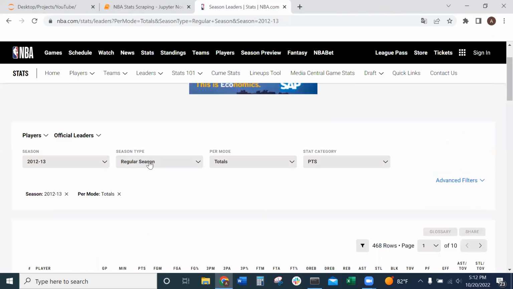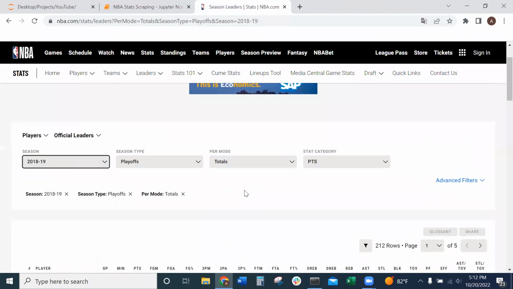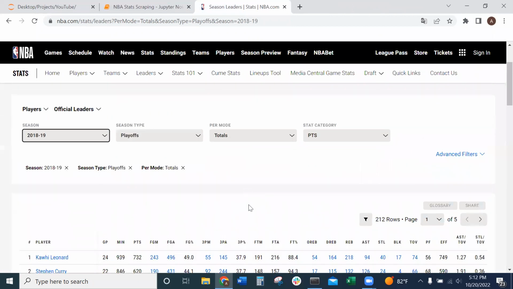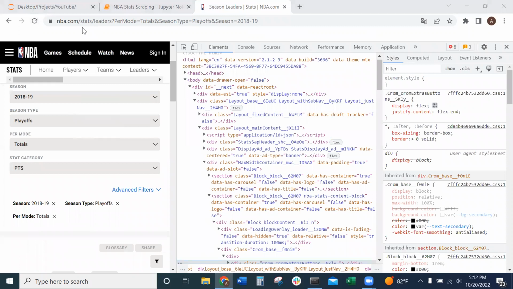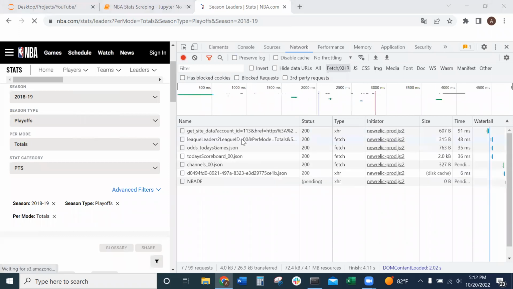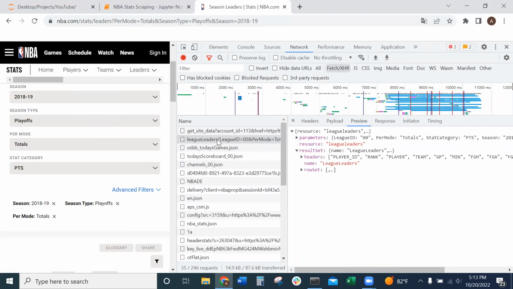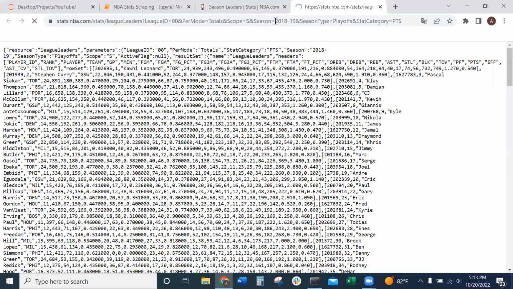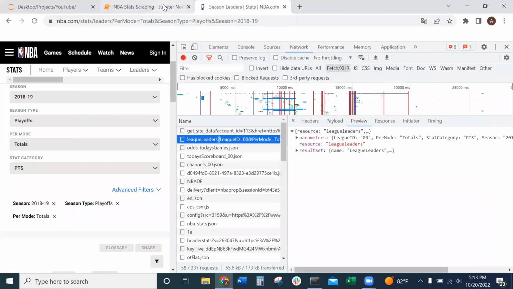Okay, so let's just make sure that if we toggle to playoffs, let's go to another year. Let's just see how this URL is going to change. So inspect. Go to network and reload the page. This is going to be it right here. And let's take a look at this URL. So there we go. We got a good idea of our year format. And then the alternative to regular season is just going to be playoffs. So we can close out of this now.